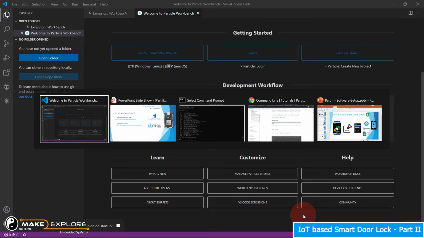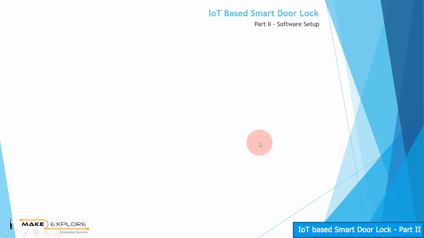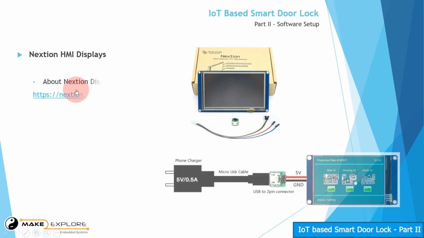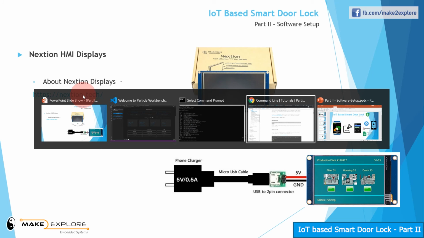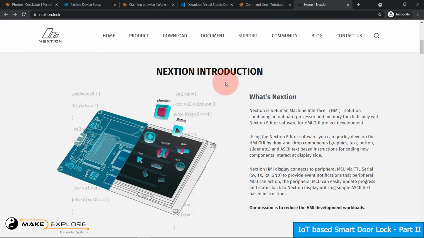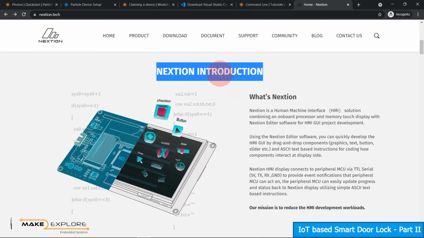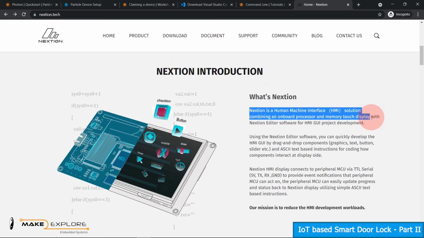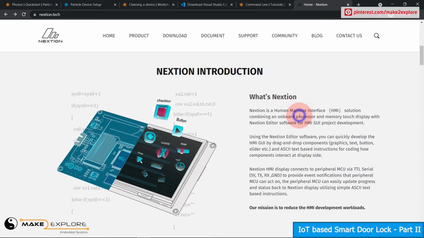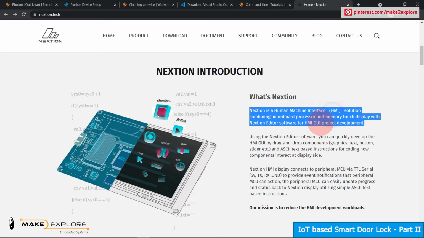Okay, let's move forward, let's see what our Nextion display is. Visit Nextion's website by going to this link, let's open it. Here is their website. They have given a brief introduction about Nextion here. What's Nextion? Nextion is a human-machine interface, HMI solution. These displays have an onboard processor and memory. All the touchscreen and display-related processing will be carried out on the display itself.